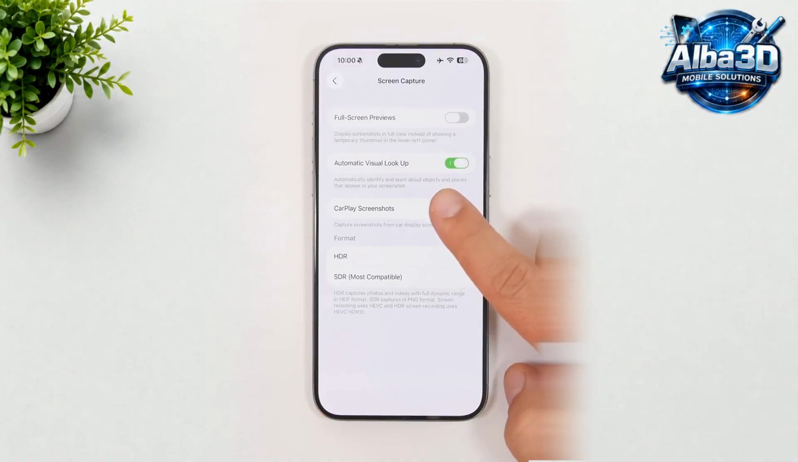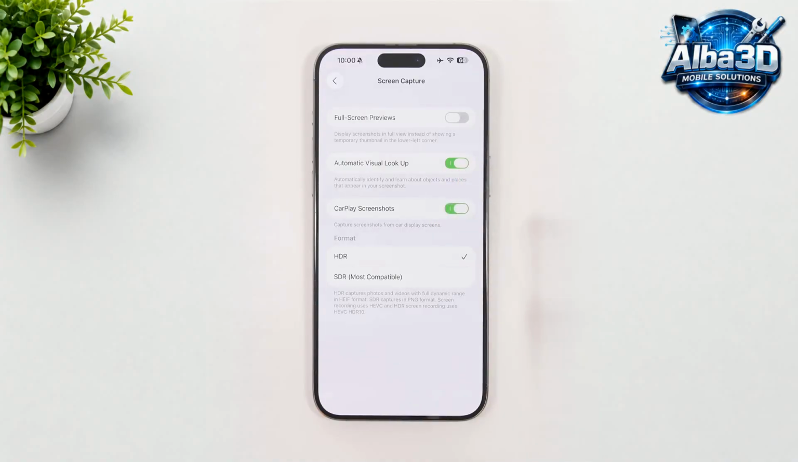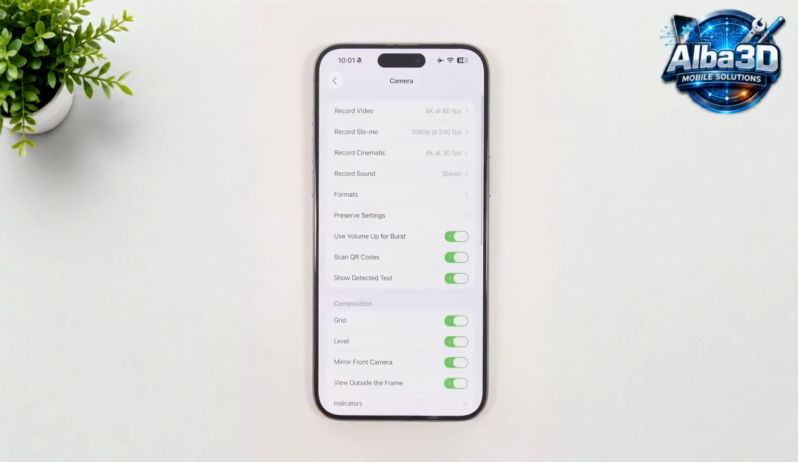The next thing right here is another setting that I think you should enable. It is called CarPlay Screenshots. If you use CarPlay in your car, go ahead and enable CarPlay Screenshots from here.